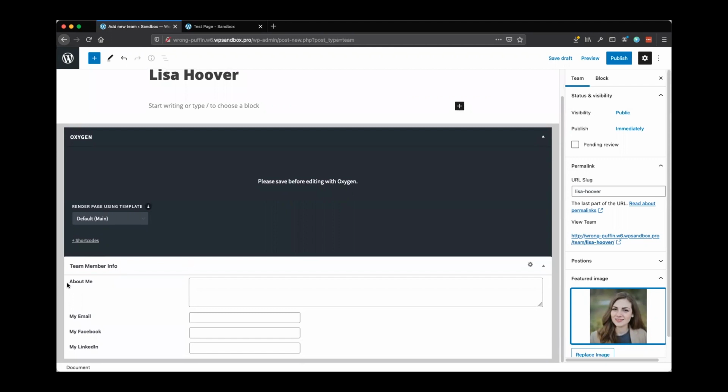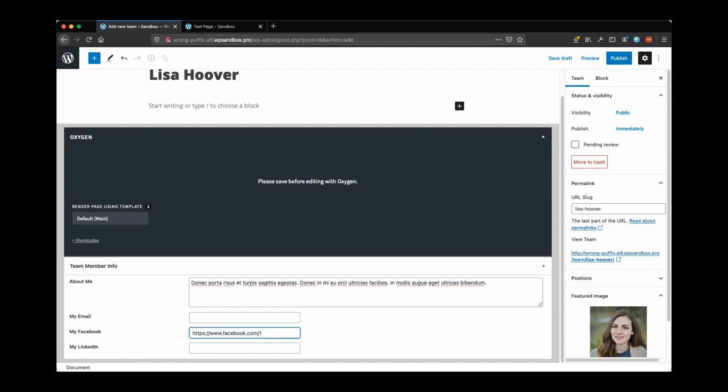And then you'll see our custom fields from MetaBox are showing down below here. So we have the about me, the my email, my Facebook, and my LinkedIn. So what I'm going to do is go ahead and just copy in some lorem ipsum as a placeholder for the about me. I'm going to copy in a Facebook link here, and I'll put a 1 after it just so we can see that a little bit later. And I'll do the same with LinkedIn. Again, I'll put a 1 after it, and email, I will copy that in as well.